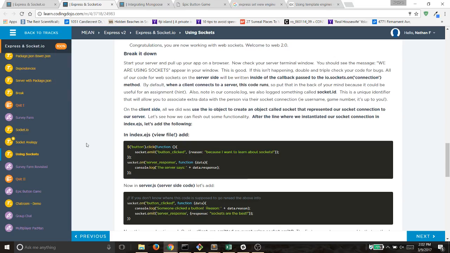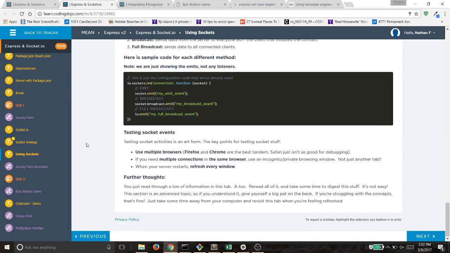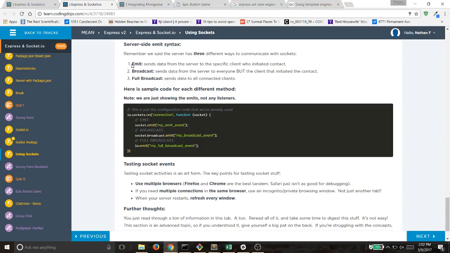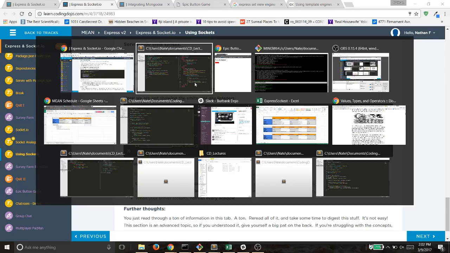Now, we talked about this earlier. We have 3 different versions of sending information out to our client. One, emit sends data back to the specific client that we had, which we don't want. We want everybody to see when a button's clicked. We have broadcast, which is everybody but the person that clicked the button, which we also don't want because they should see it. So we're going to use io.emit, which is a full broadcast sending the data to every single person that is connected. Okay.